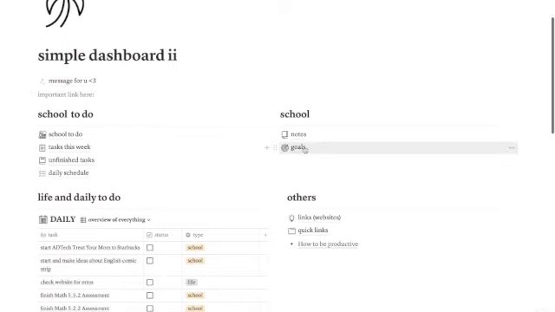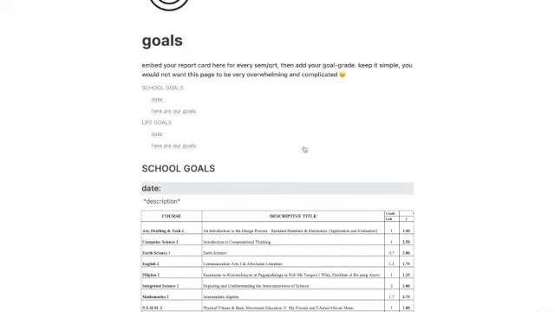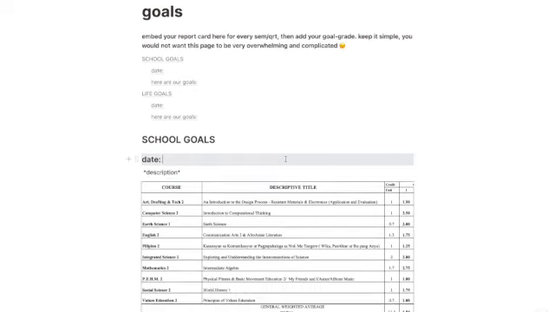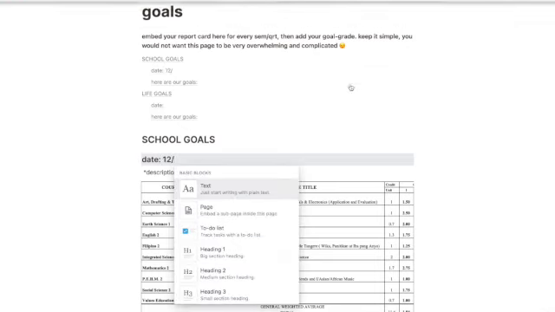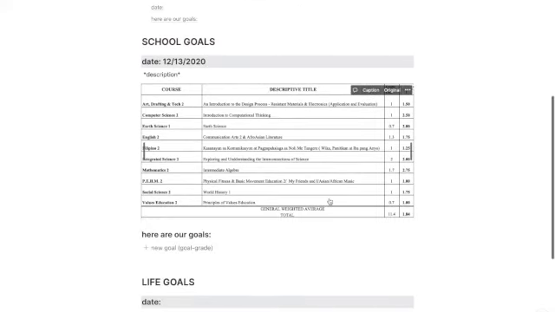Here are goals. This is one of my favorite parts. Okay, so goals are not only for school but also for life, but this is mostly for school. So you need to keep this simple and not complicated because this is for your goals, not for your aesthetic purposes. Okay. So first, you're gonna be putting a date. As of today, we have 12/13/2020. Okay, there. Now you're gonna be putting a description over here.